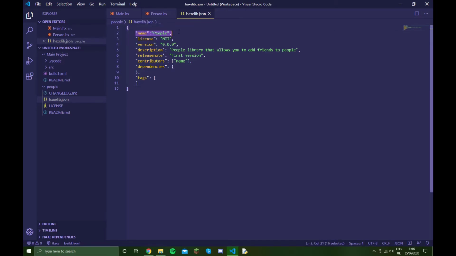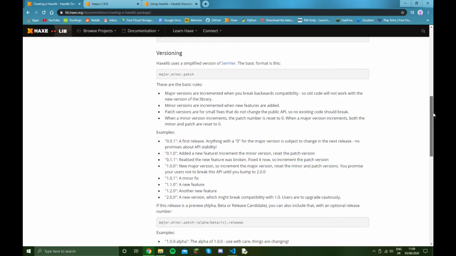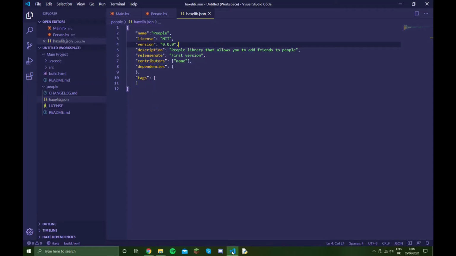The first thing is the name of your library, which can be anything. In this case I'm calling mine people. Then the license you want your library to be under, then the version number, and there are some guidelines about how you should version your libraries. I'm not going to go too deep into this, but I'll leave this link in the description so that you can read through it.